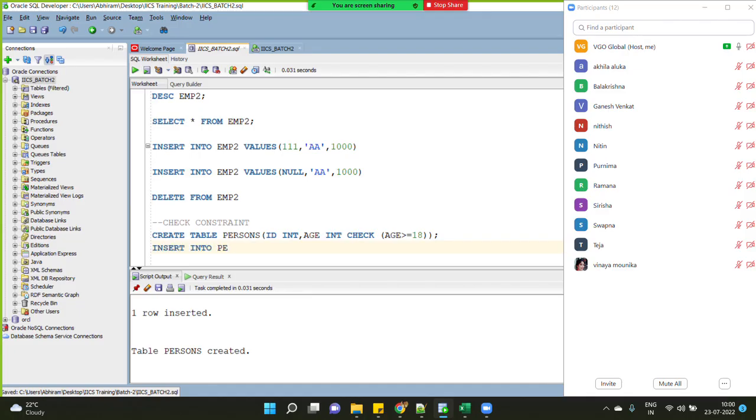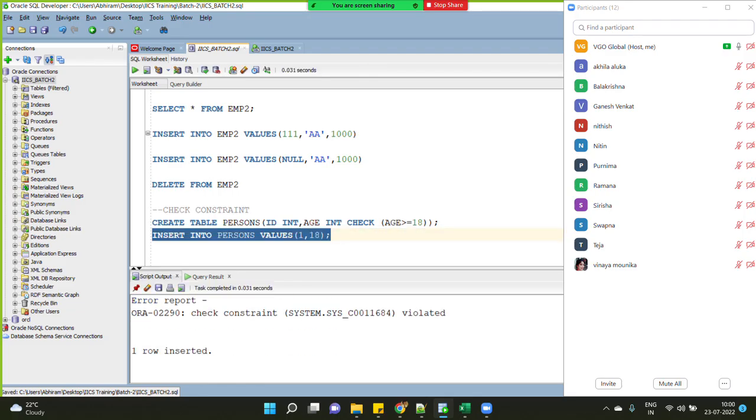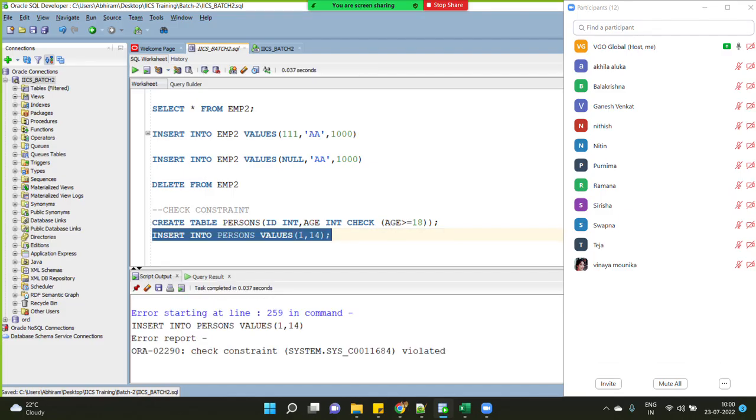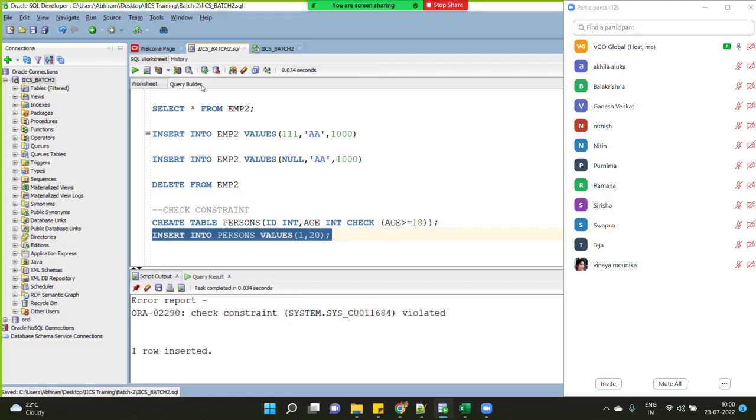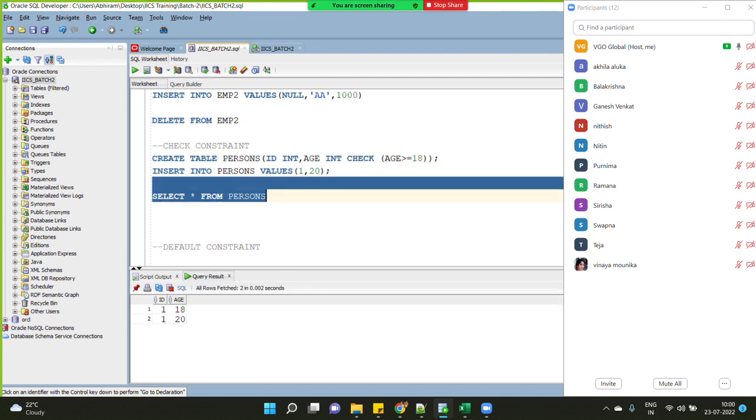See, 1 comma, if you're giving 10, age is 10, constraint violation error. It should accept at least 18. One row inserted. Give 14, it throws an error. Got it or not? Only 18 or more than 18 will be taken and inserted. Okay, that's the check constraint.